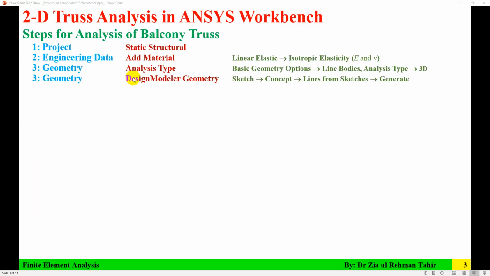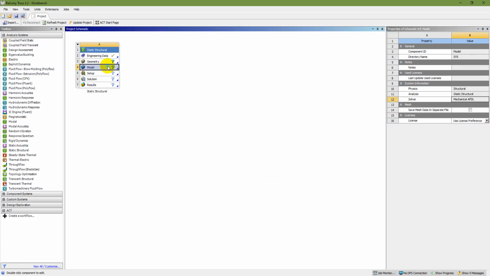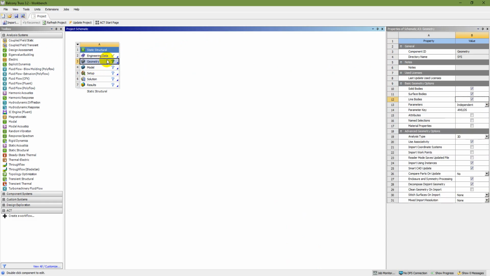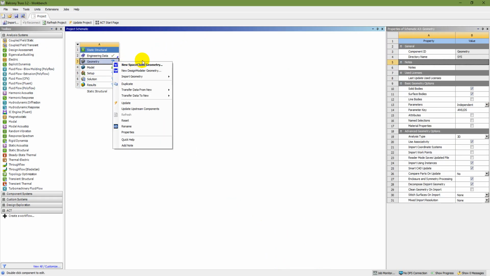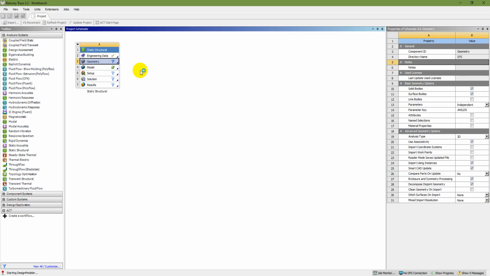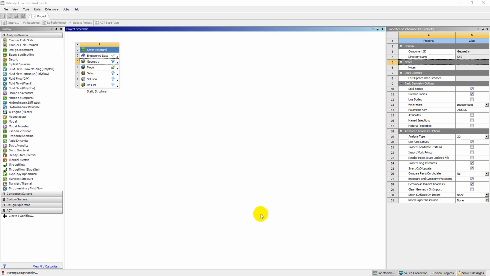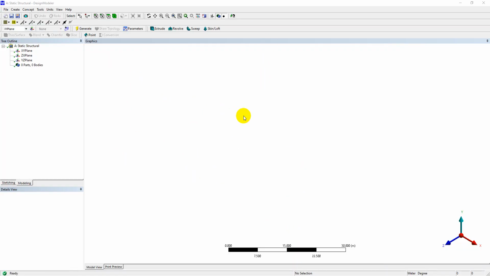Next, we need to start Design Modeler, and for that you have two options. In the geometry, right click on it, and you can select either SpaceClaim geometry or new Design Modeler geometry. I'm going for new Design Modeler geometry, and it will take some time to open. So that is Design Modeler, and in that we need to model the truss.